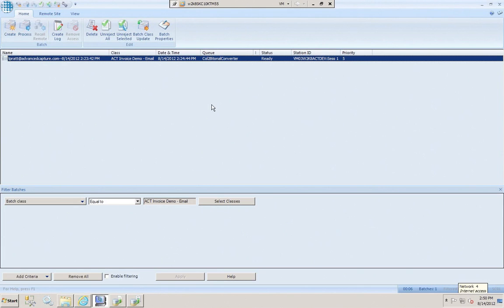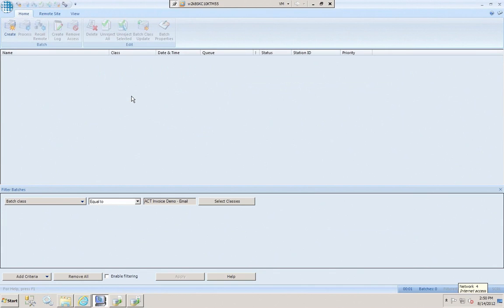Some backends only accept bitonal, and in that case we can convert color to bitonal. And then finally the export queue. Kick that off manually, and you'll see that the documents go through the system. The system cleans itself up, and it's ready for the next batch of documents.